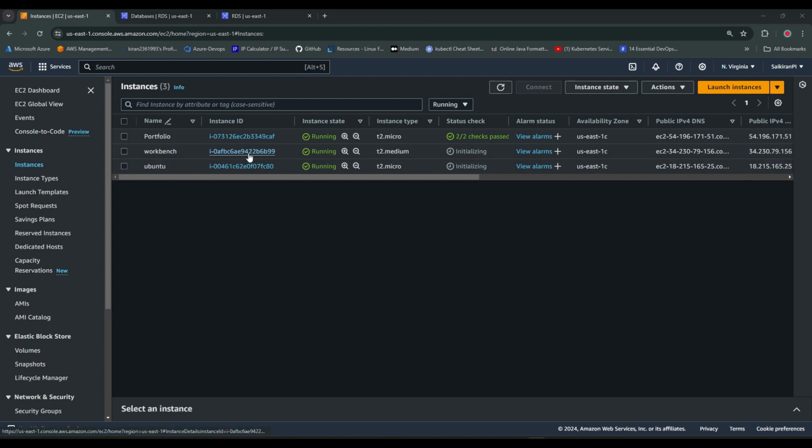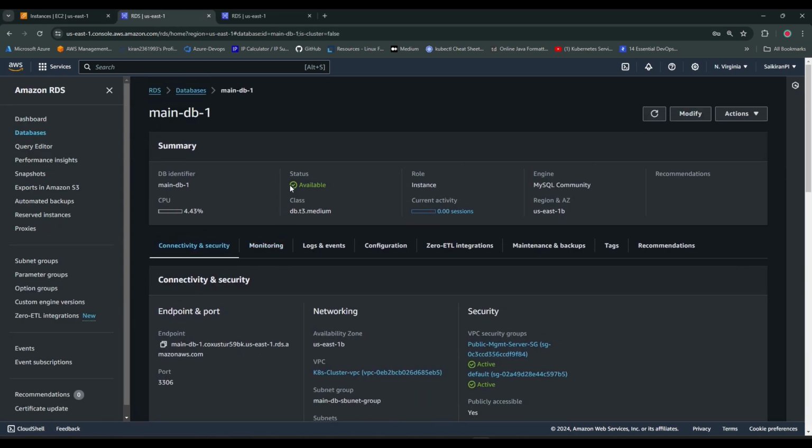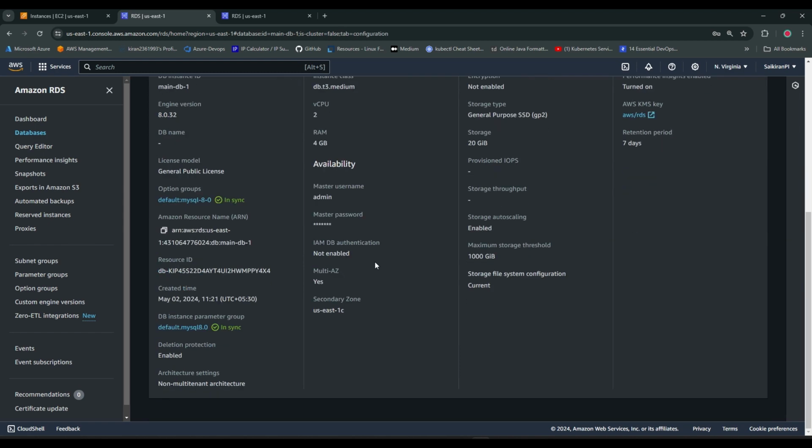Meanwhile, we'll see whether our database is in two different availability zones or not. Come back to the database, click on database. Guys, make sure that the status is shown as available. Then only it is up and ready. If you see, the primary zone is showing as 1B, correct? And if you go to the configuration and scroll down completely, the secondary zone is in 1C.